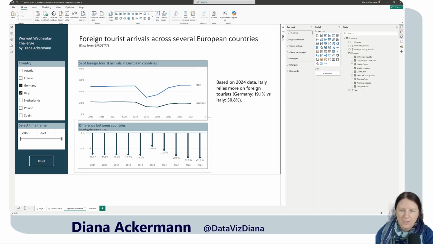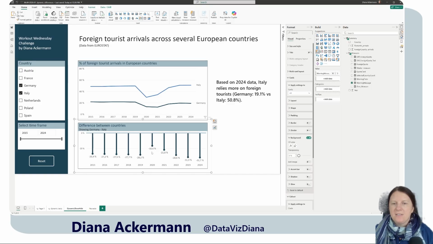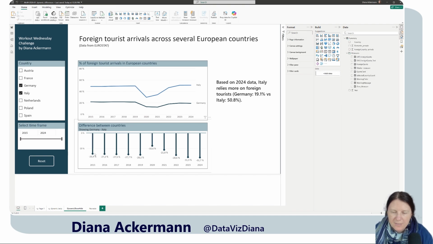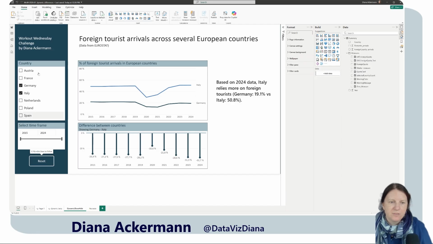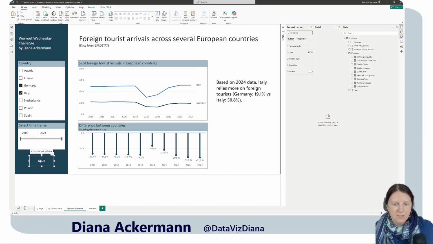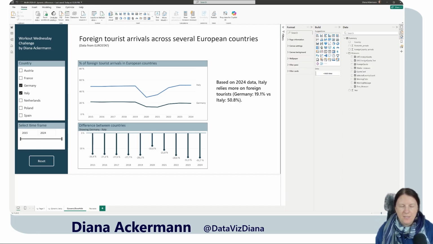the more nicely looking lollipop chart here. This is done via error bars, and you can also include a reset button. When you have filters, it's sometimes convenient to just have it, and then we're done.